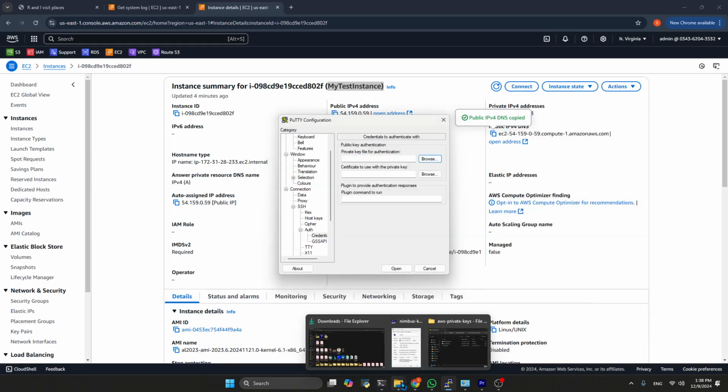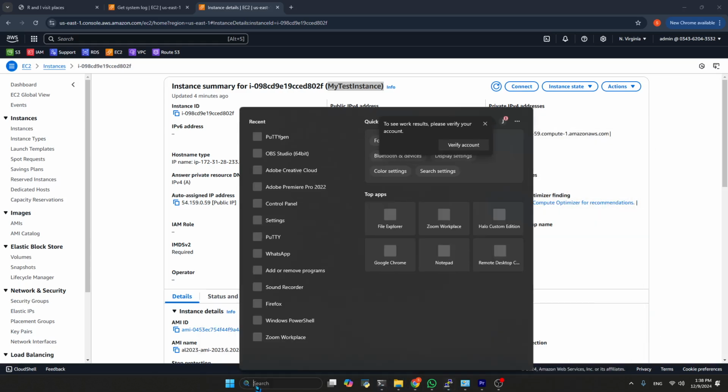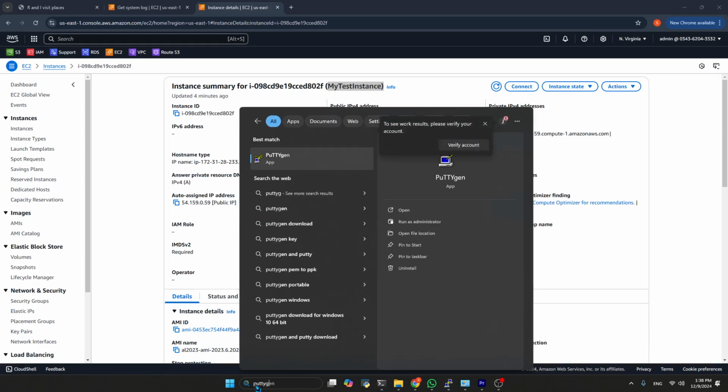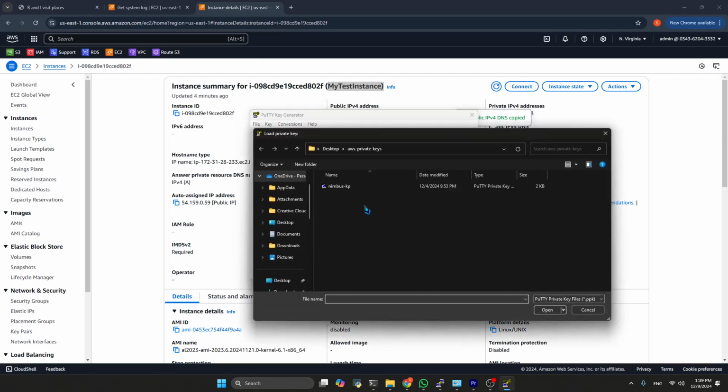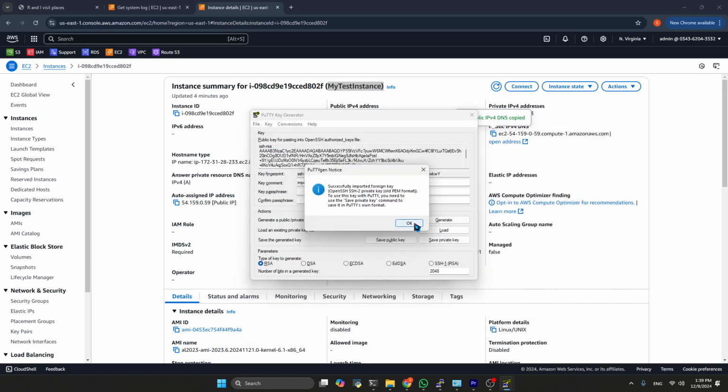And in order to do that, we're going to open up PuTTYgen. Now this comes with your installation of PuTTY. We're going to load our key. And you have to click all files for this, or else you won't be able to find your key. So it's opened.